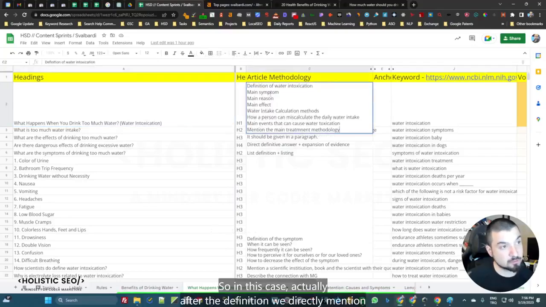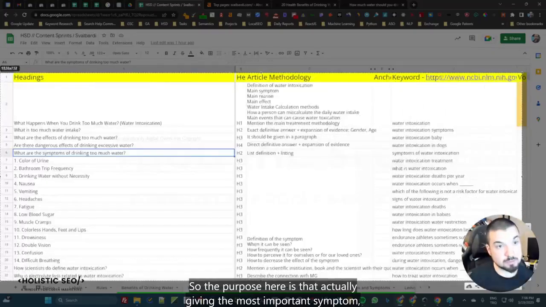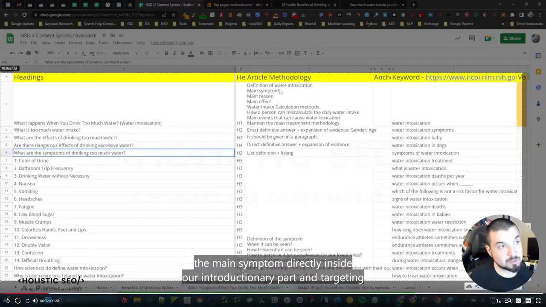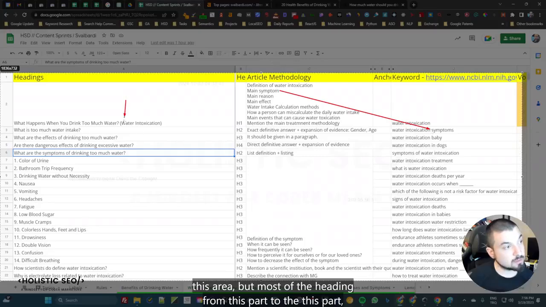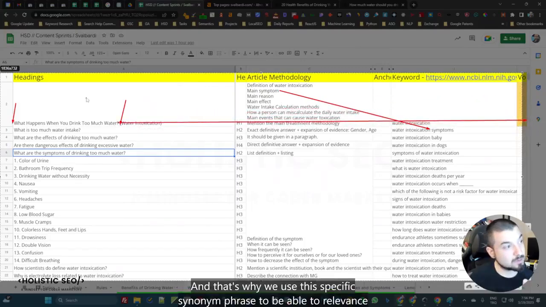In this case, after the definition, we directly mention the symptom, but when you look here, the symptom is a little bit at the bottom part. The purpose is giving the most important symptom, the main symptom, directly inside our introductory part and targeting this area. But most of the headings from this part to this part are similar to the other section, and that's why we use this specific synonym phrase to be relevant to both parts a little bit.